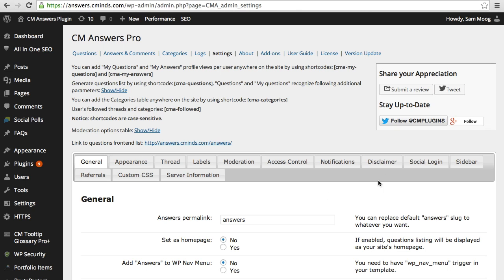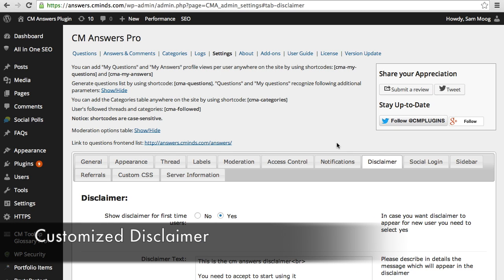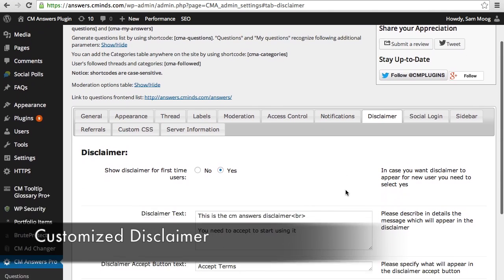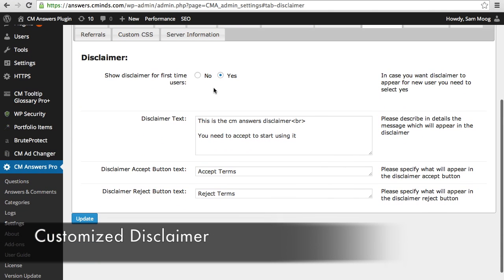If you go to disclaimer, you can see that you can add a disclaimer to appear when a user first encounters the question and answer forum. And you can choose the text of this disclaimer and also the text of the accept and reject buttons.